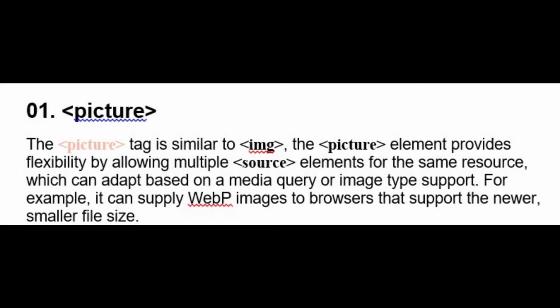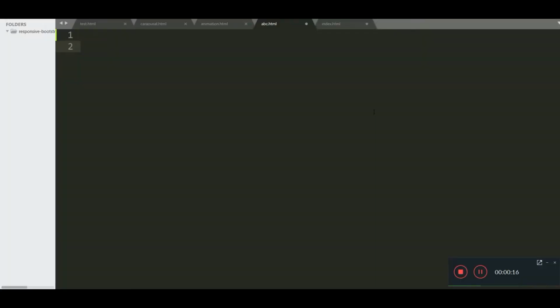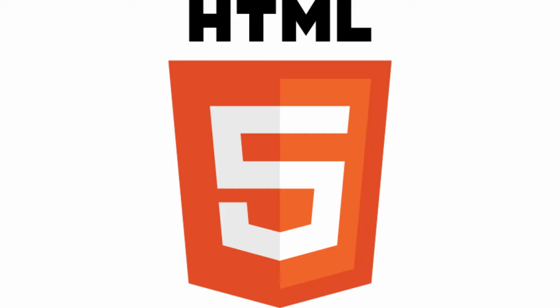The first tag is the picture tag. It is similar to the image tag present in HTML. It is basically similar to the image tag available in HTML. The picture element provides flexibility by allowing multiple source elements for the same resource. So let me write the picture tag over here.